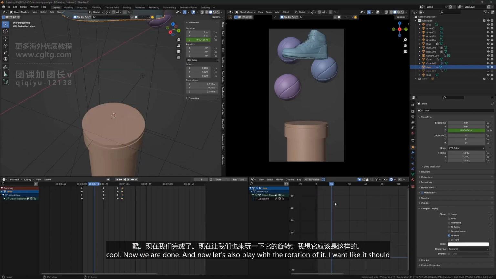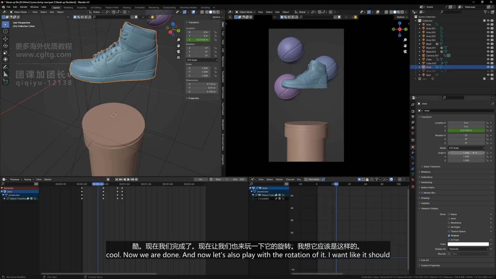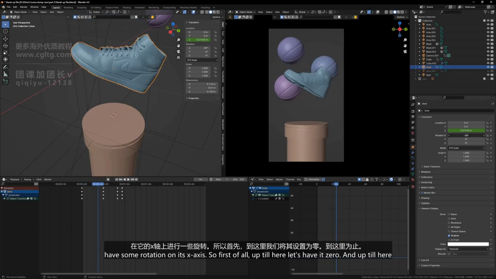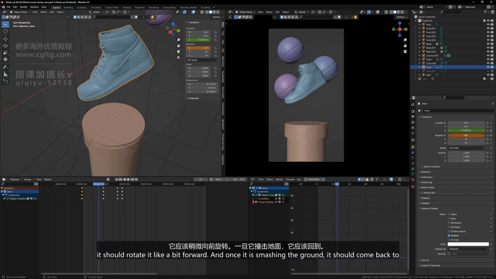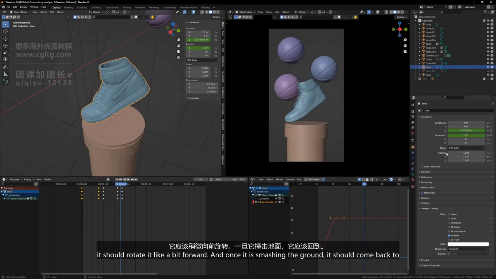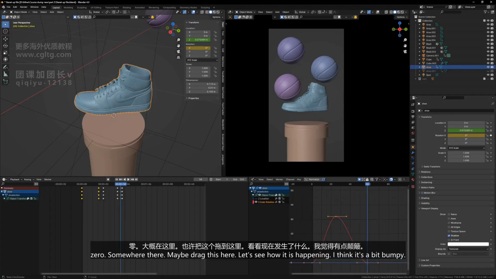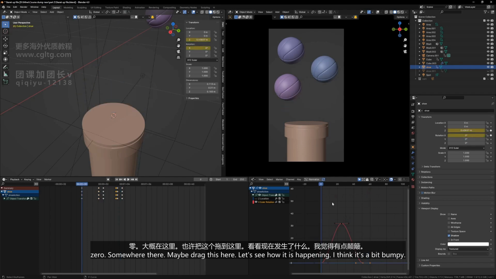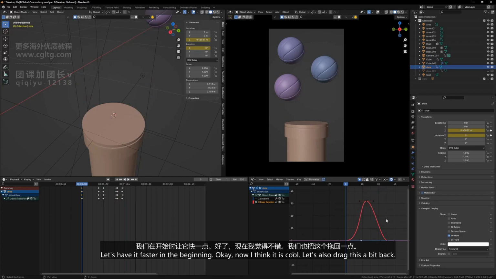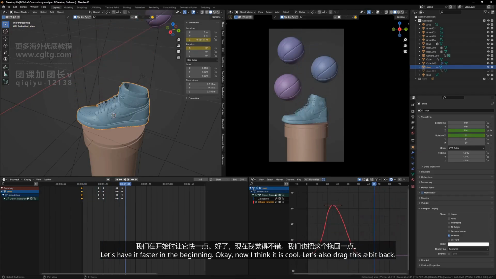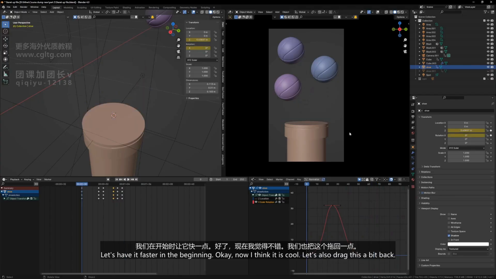And now let's also play with the rotation of it. I want, like, it should have some rotation on its x-axis. So first of all, up till here let's have it 0, and up till here it should rotate a bit forward, and once it is smashing the ground it should come back to 0 somewhere there. Maybe drag this here. Let's see how it is happening. I think it's a bit bumpy. Let's have it faster in the beginning. Okay, now I think it is cool. Let's also drag this a bit back.